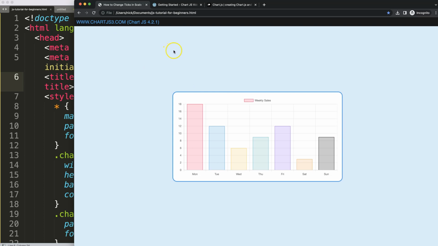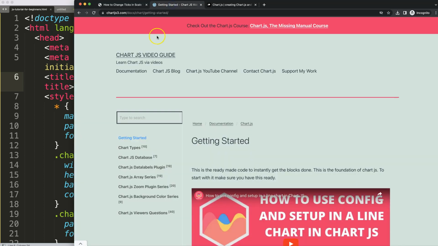have our border template ready, like this one here, which you can find here on chartjs3.com getting started, and this link you can find as well in the description box.